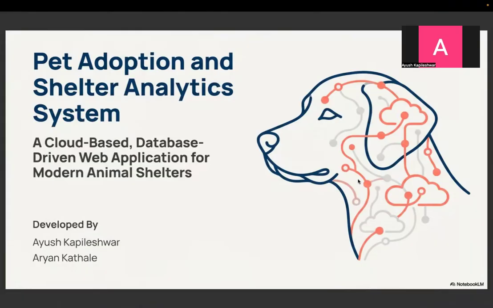So, together we are contributing on a project which is a pet adoption and shelter analytics system. This would be a cloud-based, data-driven application for modern animal shelters. We just recently came up with this idea because we thought it could solve various kinds of problems. So together as a team, we worked on building an end-to-end system covering both front-end, back-end database and deployment, which would be on Streamlit.